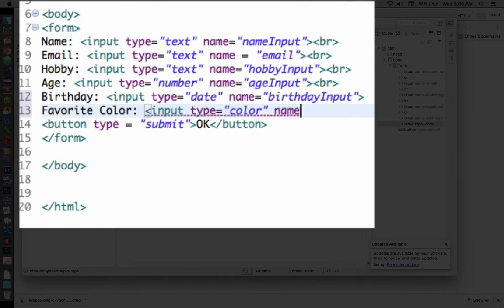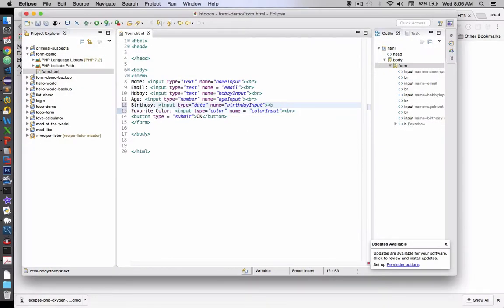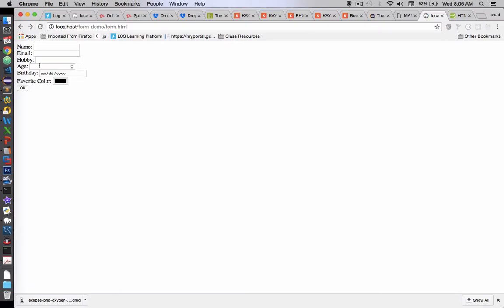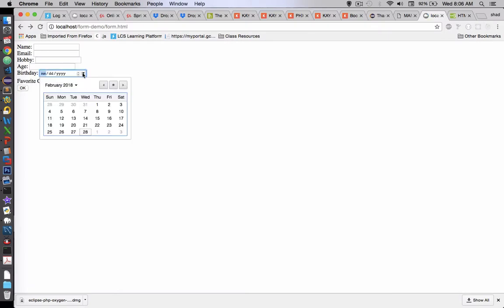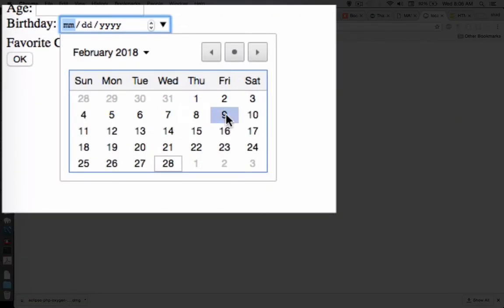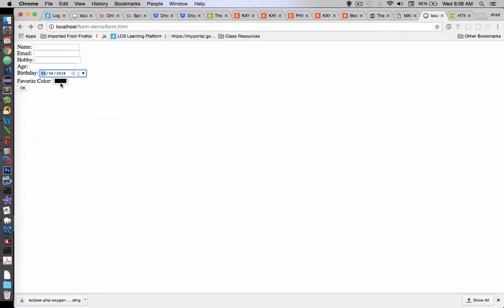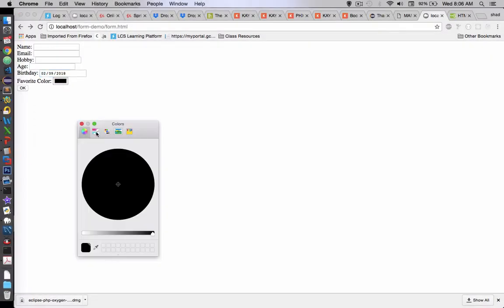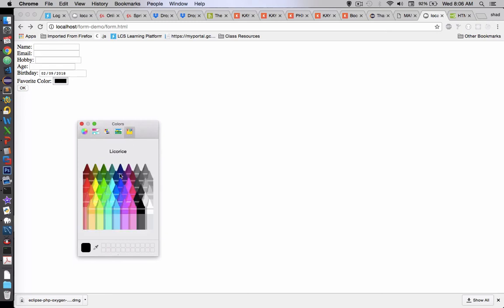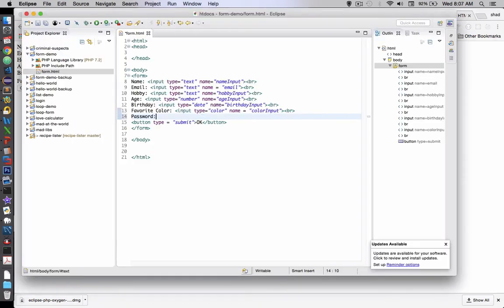All right, there's a couple more inputs. I'm going to save those and see what they look like. So refresh this. So the date, in Chrome, it gives you this nice calendar pop-up window that lets you pick a date. Also, you can do a color selector. And so, let's see, it's not picking out the right colors here. There. Let's give this guy a password as well.